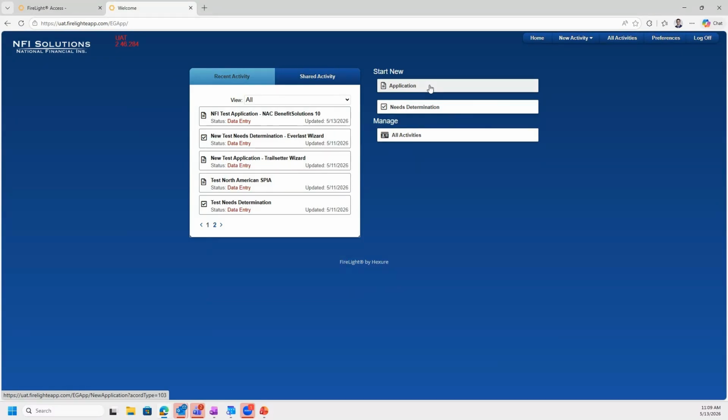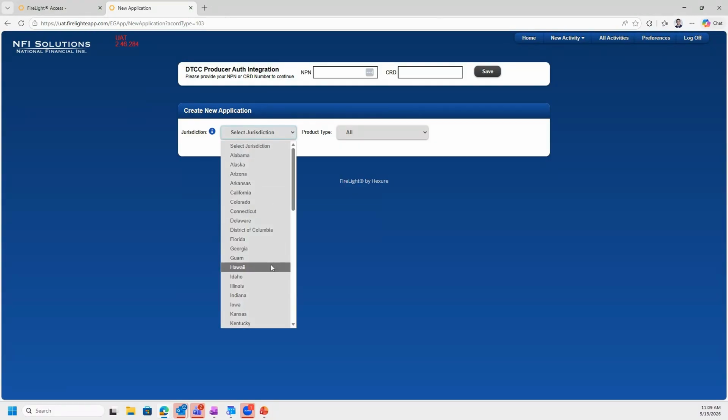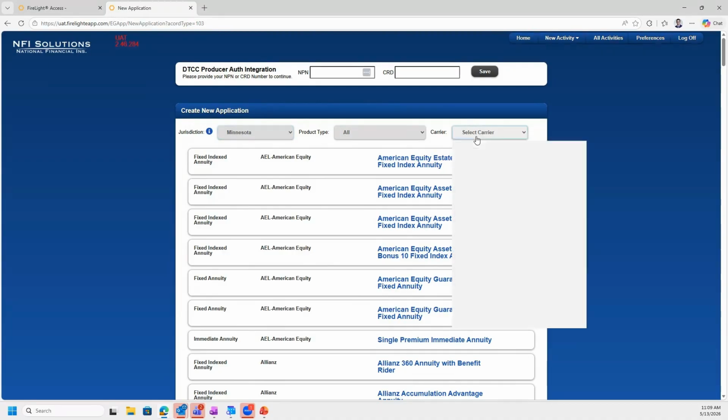Now, showing a workflow for when you guys do know what product you are looking to apply for, and you hit that application button, the first thing it's going to ask for is to select what state this application is going to be written in. We have the full list of every state. I'm going to select Minnesota, and then you have 2 additional drop downs to narrow down your search.